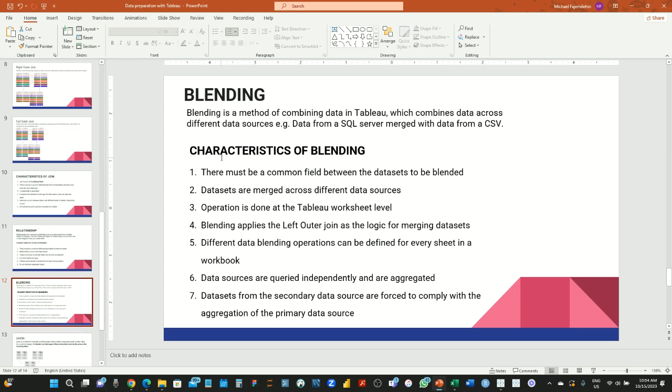From the characteristics as well, for data blending to occur, you must have a linking field. You must have a common field between the two tables, the two data sets you're trying to join. And another thing about blending is that it uses the logic of the left table join. That is the logic it uses in combining two tables.